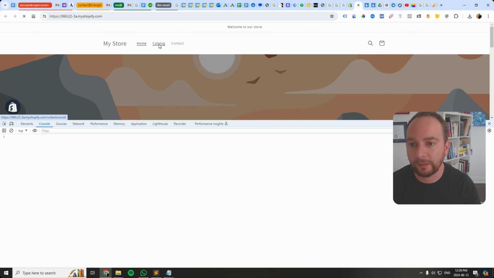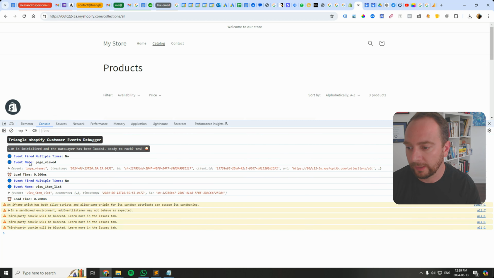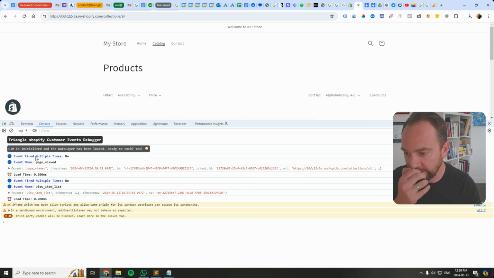If we look at the catalog page, we can see here that the page view has fired. Did it fire multiple times? No. How long did it take to fire? So this load time is unique to my debugger. The other ones out there don't have this feature. So this is useful if things take too long, if you're worried about page speed, which you should be. So this is very important to take note of.